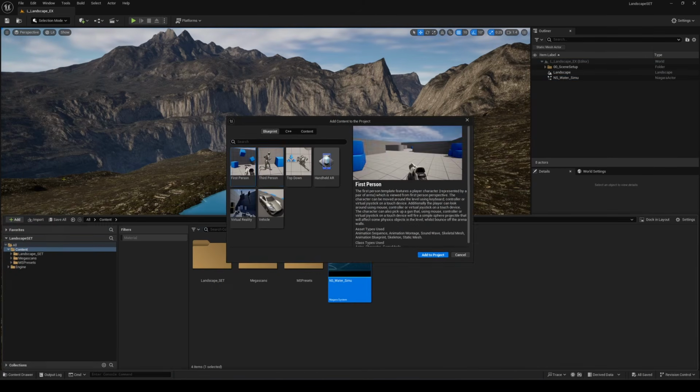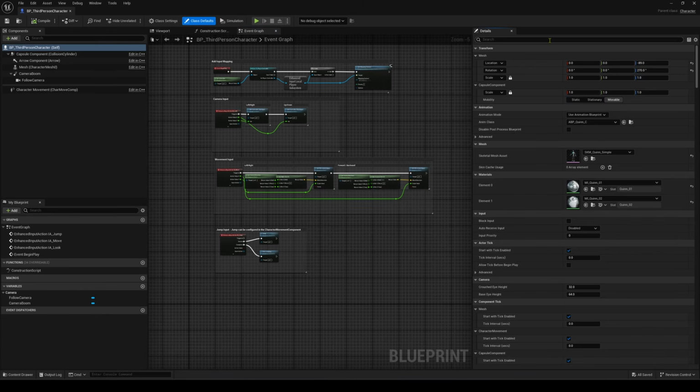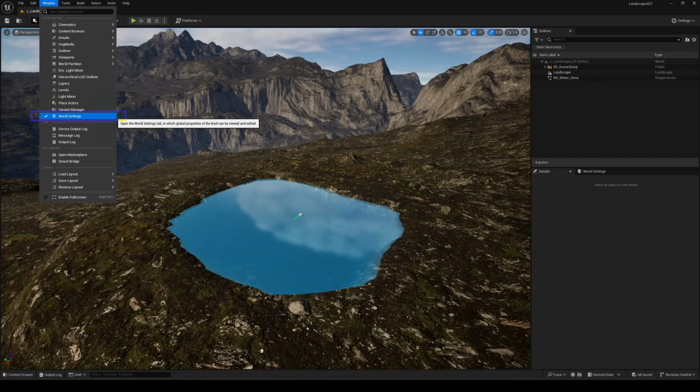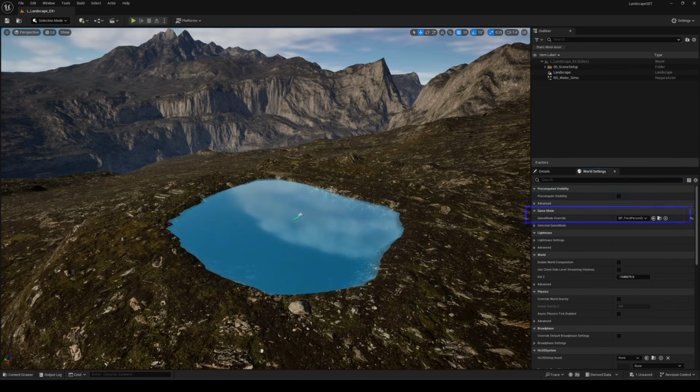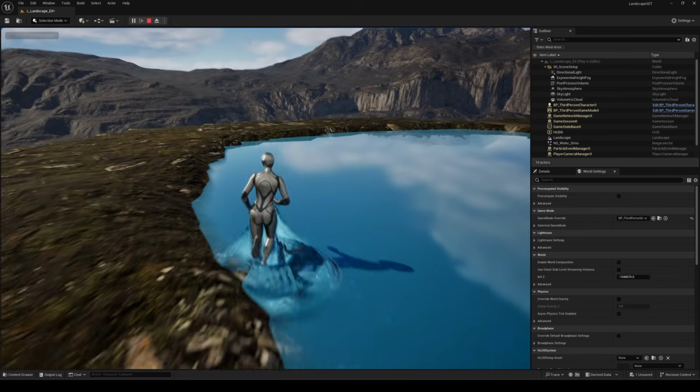To expand on this, you can do the same by searching for the third-person templates in your content drawer. Open up your BP third-person character and add the collider tag to both the component and actor tags of the blueprint. Make sure to set your world settings to the appropriate game mode. Here it should be third-person game mode, in order to manipulate your character in-game.